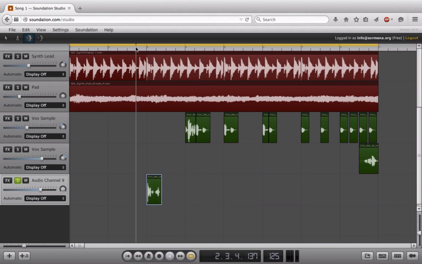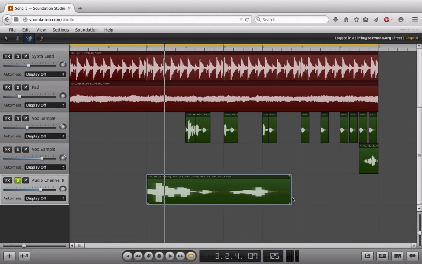So if I go and play this back, all right, that actually sounds pretty good. You don't hear too many artifacts. If we go and start to pull this out really long, we might hear a few more artifacts here.